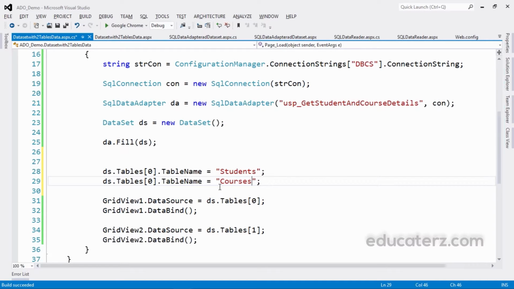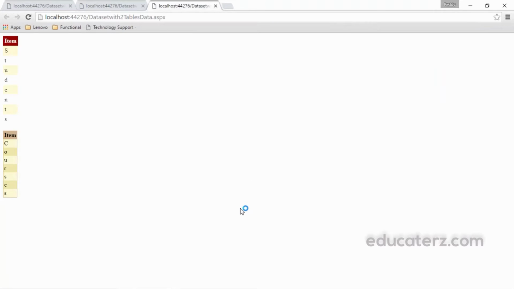Course, which is there in Table1. Now we can take Students, then repeat it, paste here and paste here. That's it. Now you can see there is no difference in the output, but we are giving meaningful names.